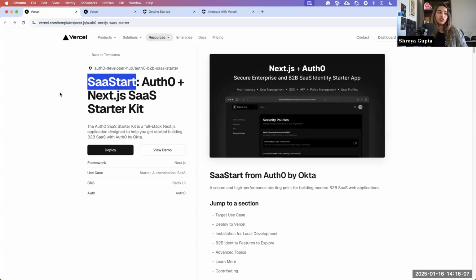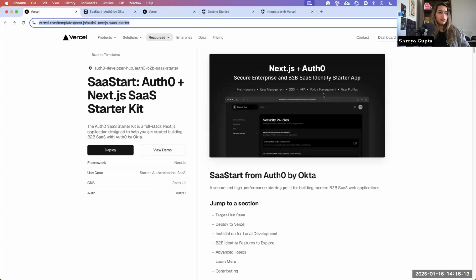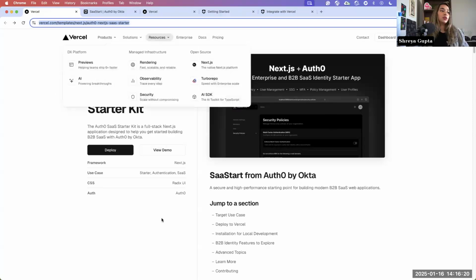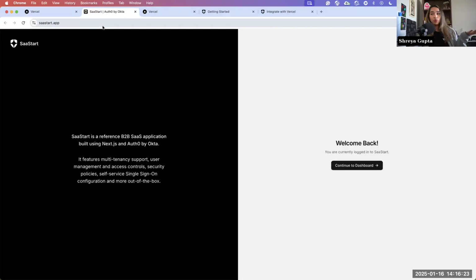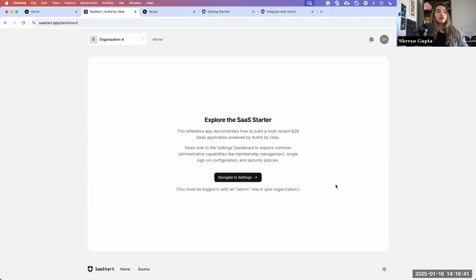And then we have a SaasStart demo application, and I'm going to go ahead and click on view demo, and also send over the link that I'm on in the chat, so you can follow along if you want to. When you click view demo, it takes you to this deployed version of the SaasStart app. I'm already logged in, and I already had an account. But if this is your first time testing out SaasStart, then go ahead and create an account. It'll take a couple of seconds. And then once your email is verified and everything, you can see what this application does.